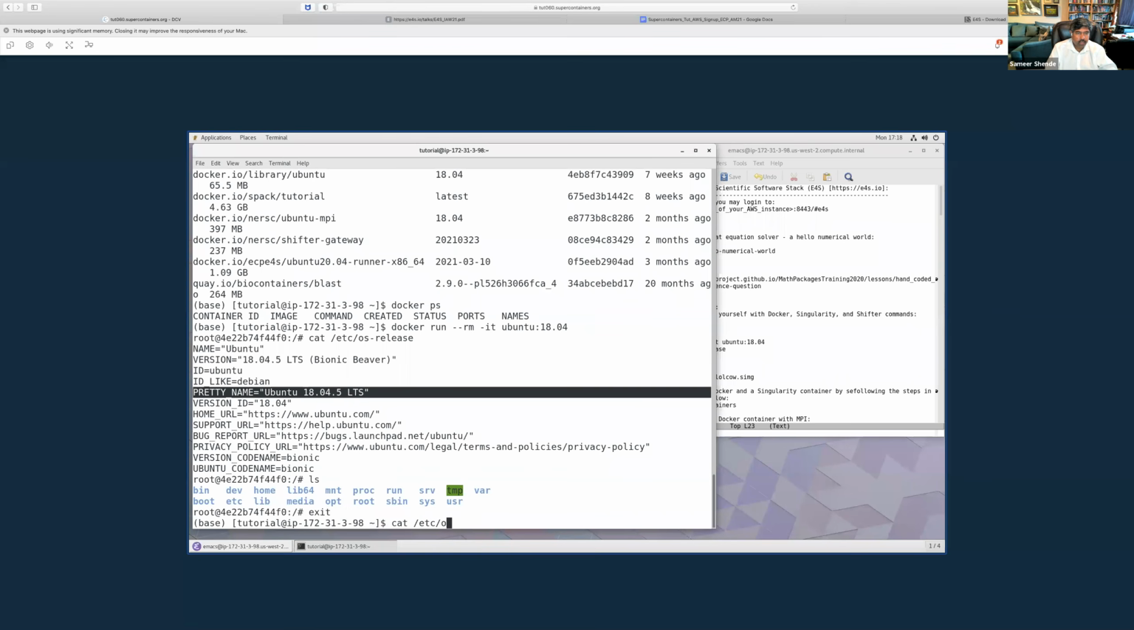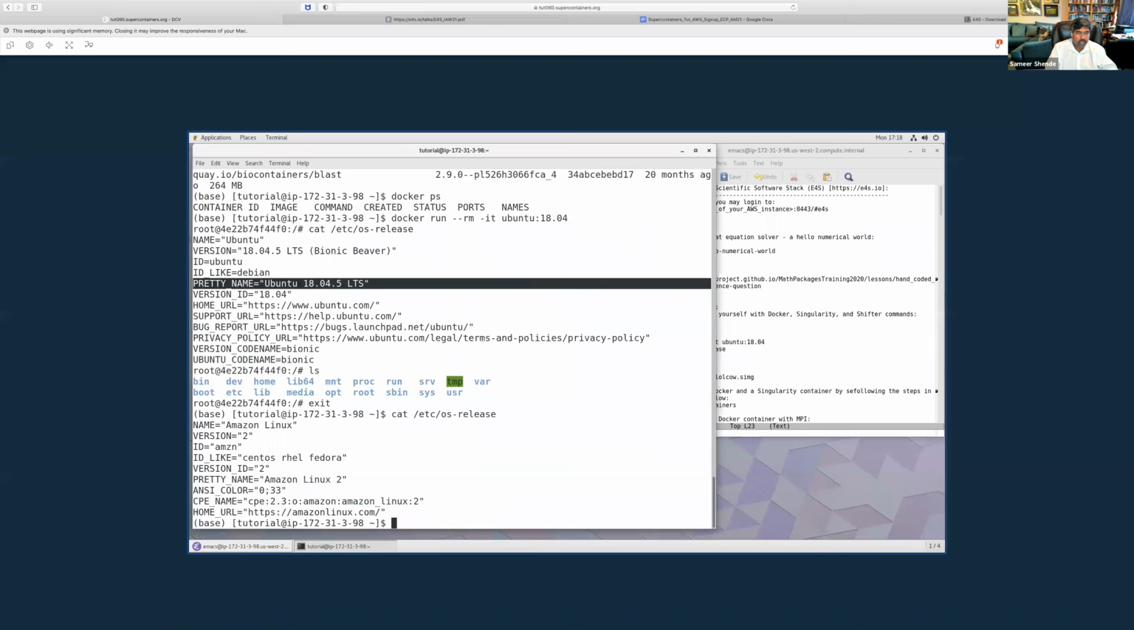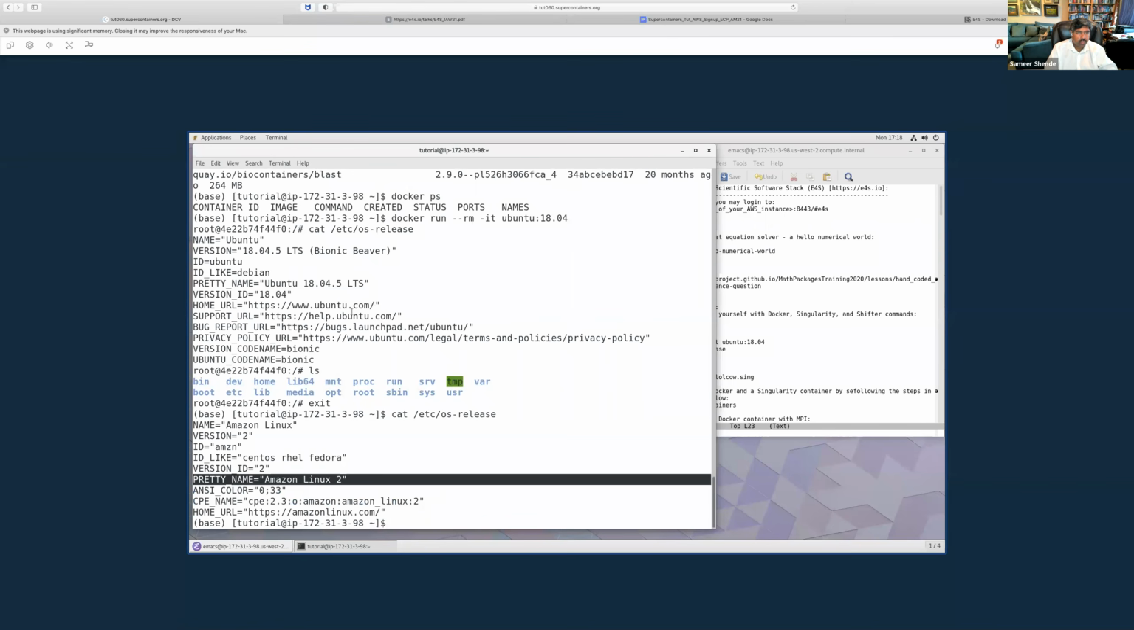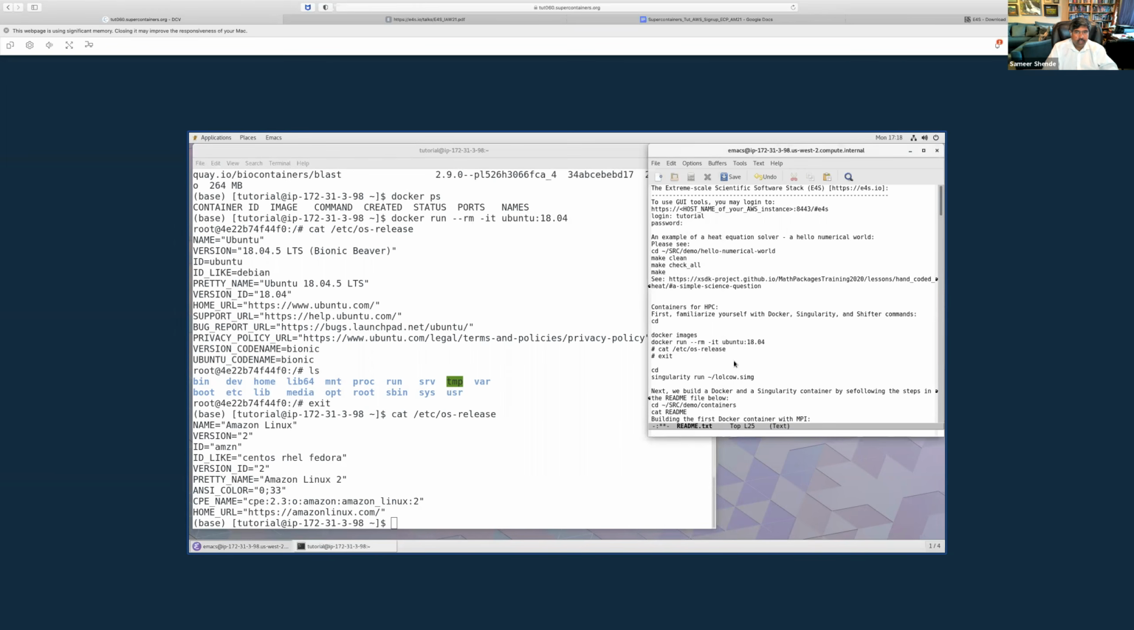So if I ran the same command here, cat /etc/os-release, I'll see that this is Amazon Linux, because we are on AWS with Amazon Linux 2. So there are two different operating systems, one within the container and one outside. Is this okay?